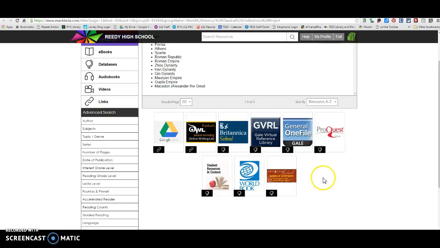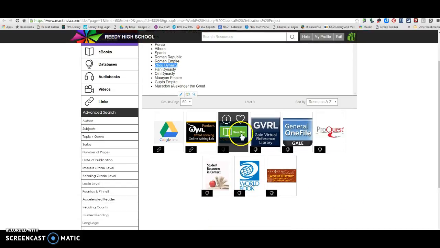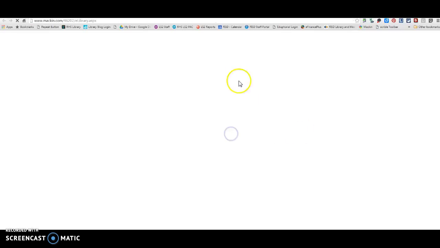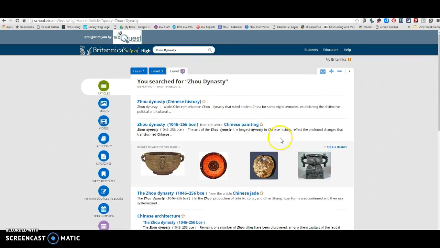Usually I like to start my research with an encyclopedia because it's going to give me a little bit of information about a lot of different topics, and so it's going to help me get some facts and information about my topic. In this group we have two encyclopedias, Britannica School and World Book. So I'm going to copy this term that I'm going to use, and I'm going to paste it into Britannica School. That way I make sure I spell everything right.